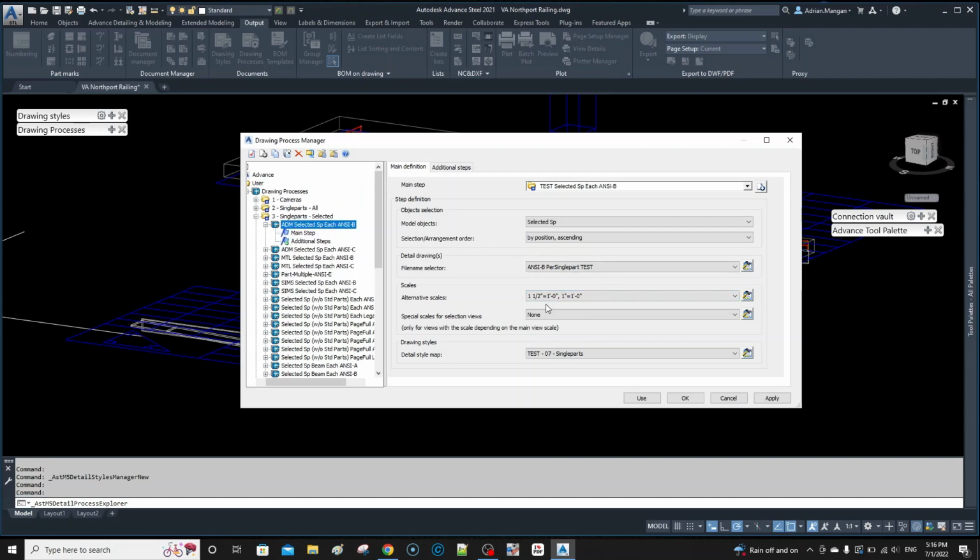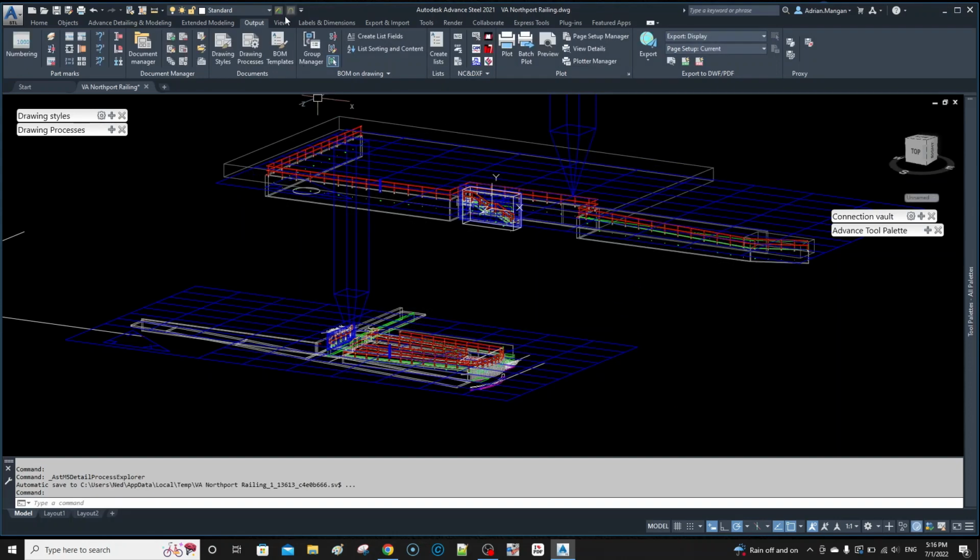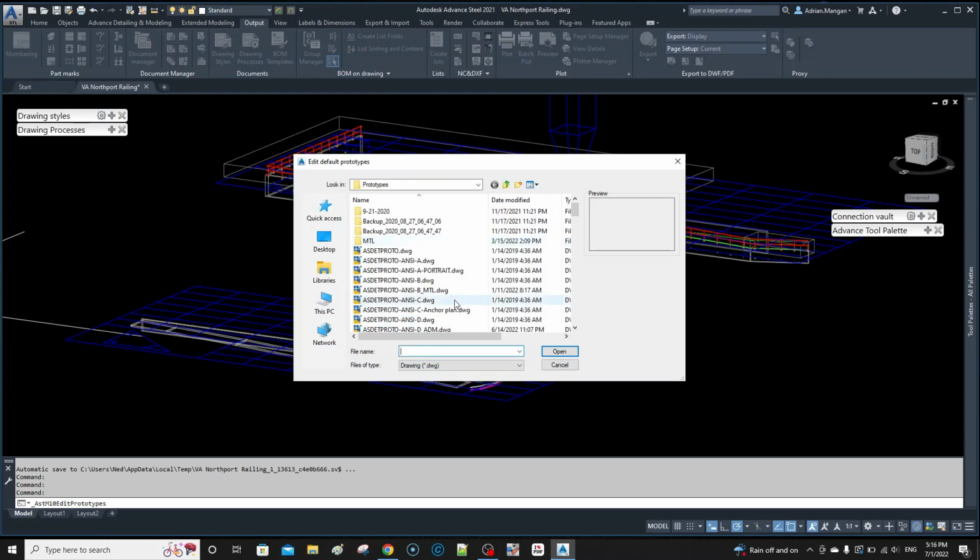So now I've basically created a new one, but what you will need to do is, I'm just going to go out of that. So what you would then need to do is you would need to come in here, edit prototypes, and then I wanted that on an ANSI B, right? So let's go down to my single part ANSI B.